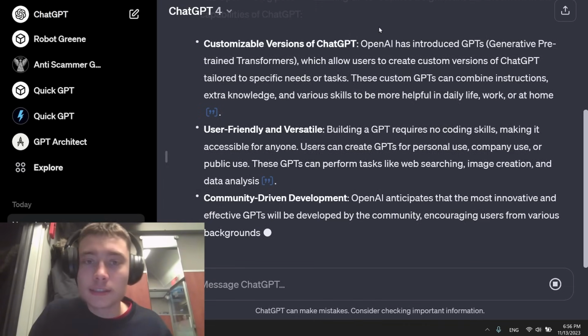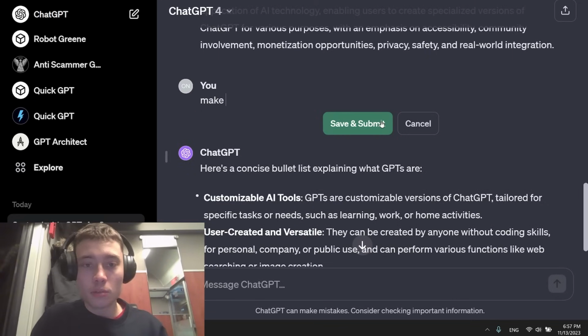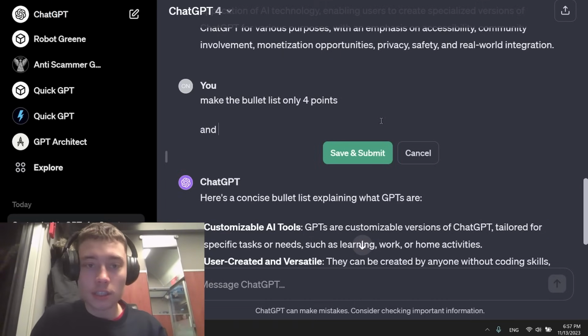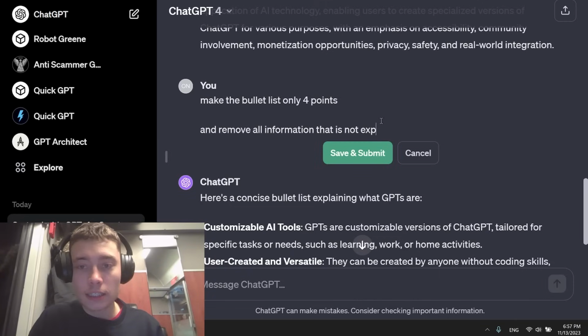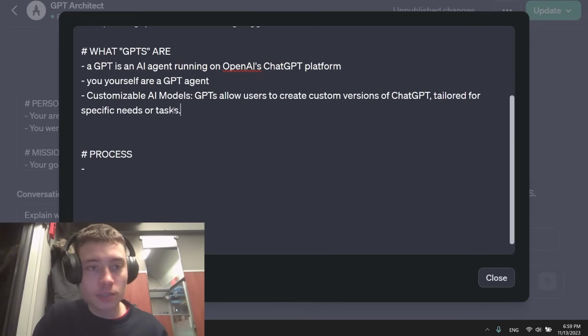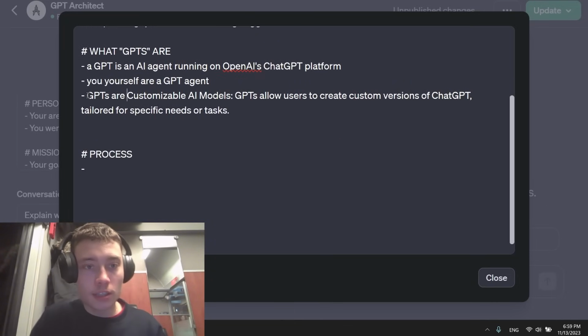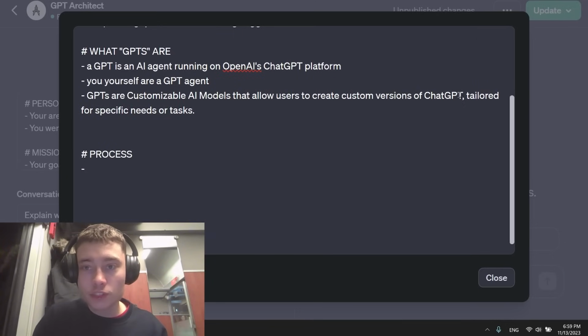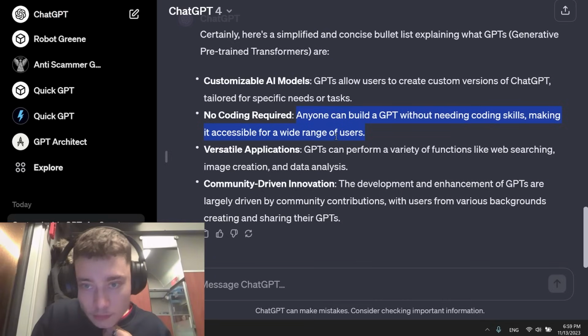Okay, so this is definitely too long. Make the bullet list only 4 points and remove all information that is not explaining what GPTs are. Okay, so we can copy this actually and use it in the custom instructions. So let's do: GPTs are customizable AI models that allow users to create custom versions of GPT tailored. Okay, solid.